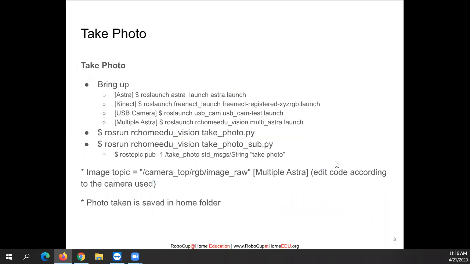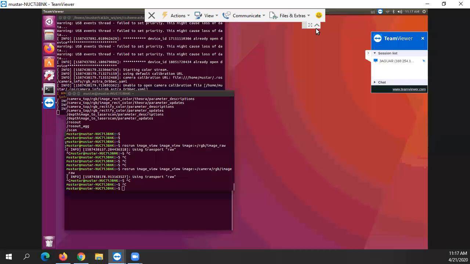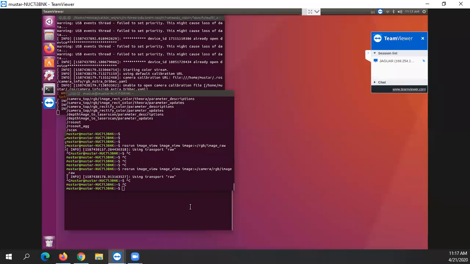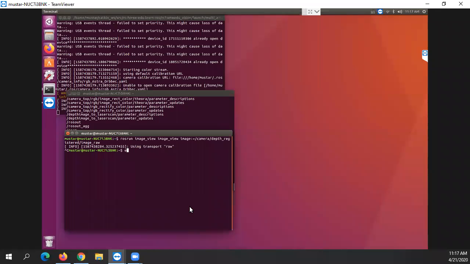Okay, so the first thing is to take a photo, right? But before this, I would like to show you one more example to show you the difference between RGB and also the depth sensor data. So let me enter my robot with TeamViewer. This is something not written in the slides, but I think it's nice to show you.